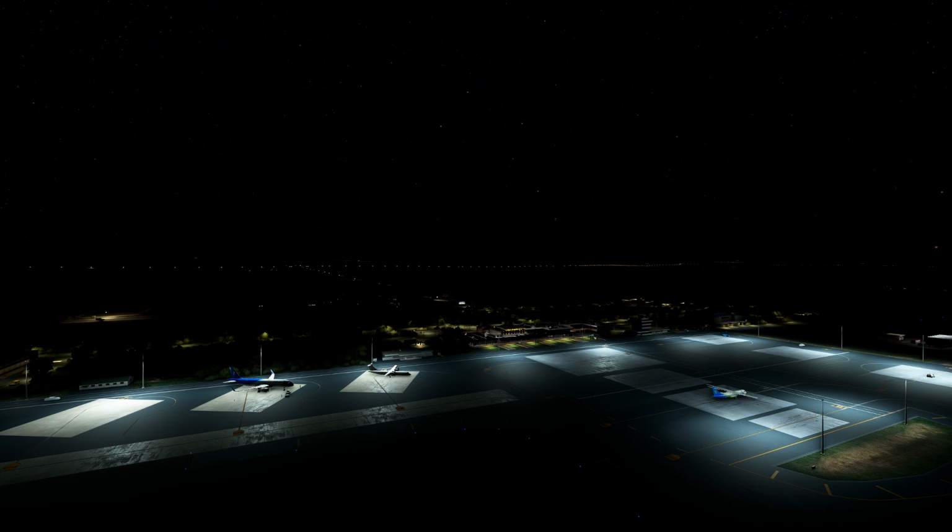Okay, just after 9 PM local time, and as you can see the night is pretty much upon us now, and the stands areas look quite good. Not really going to have much of a problem.